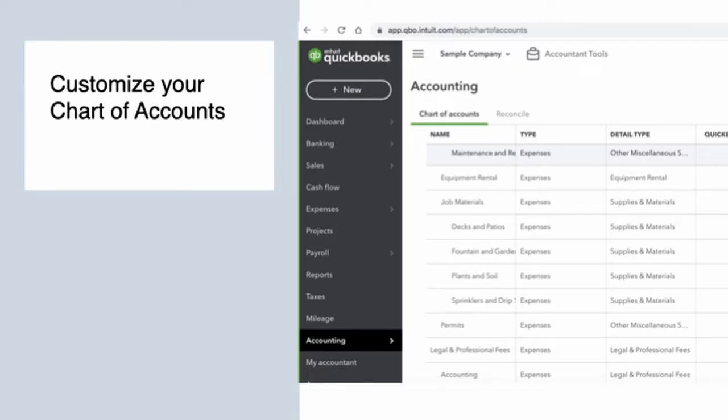Customizing your chart of accounts is the second thing you will do that's the most important. If you aren't familiar with what the chart of accounts is, it is basically the foundation of your business's finances. This is a really big deal. It's going to list all of your income accounts, all of your expense accounts, all of your assets, your liabilities, and your equity accounts as well. For example, I took a screenshot here of some of the expenses.